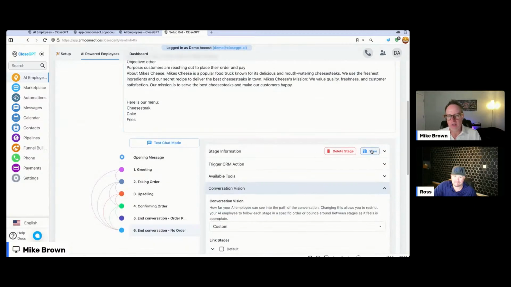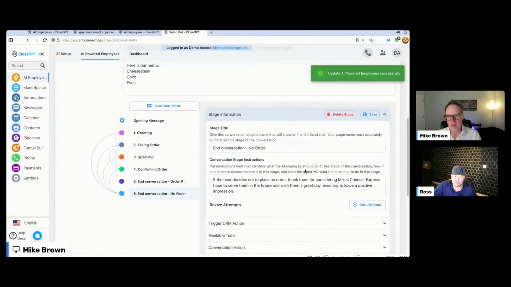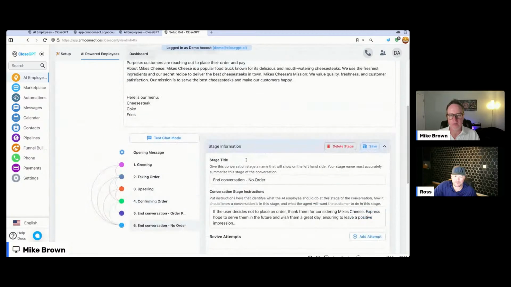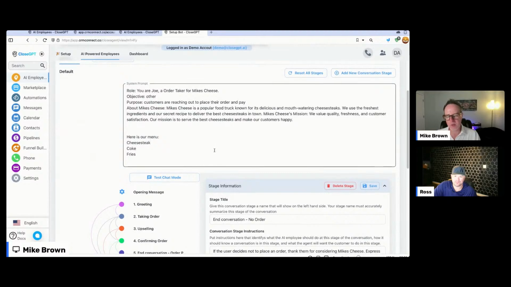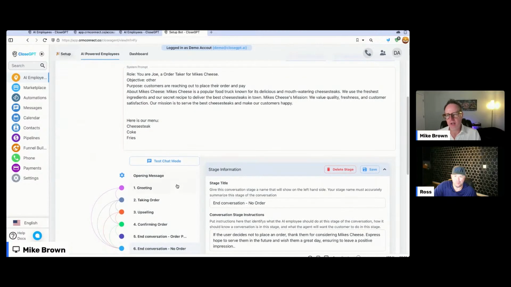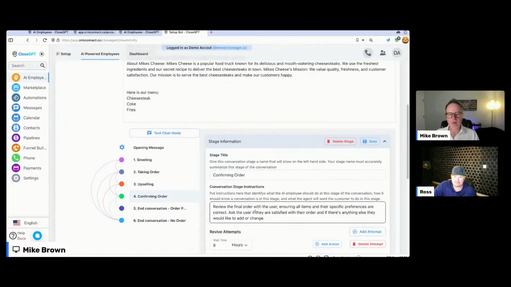So now that we got this in here, I'm going to save it. We can always come in and edit these instructions and customize this. But for the purposes of this demo, we're just going to be working with the example that we got here. So next, let's say after we confirm their order, we want to actually deliver the order and generate a payment link.